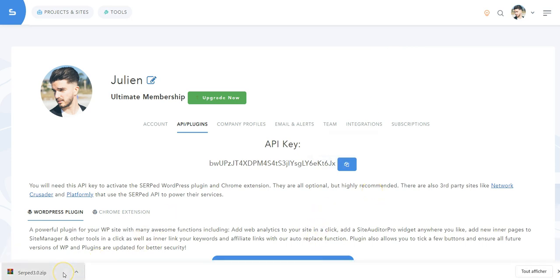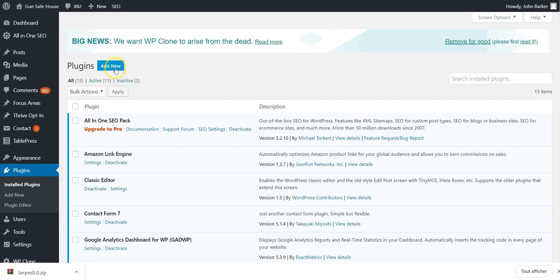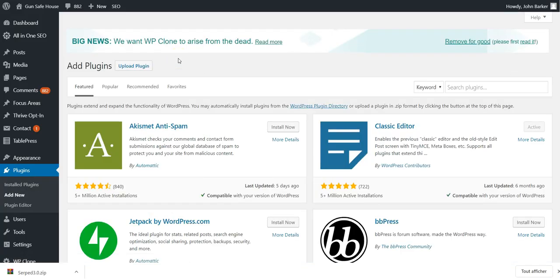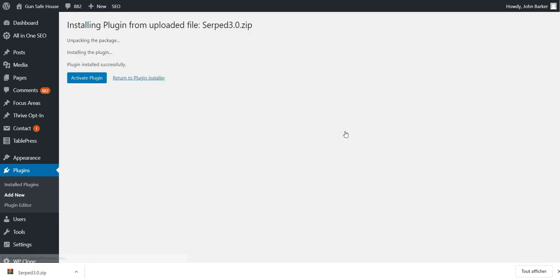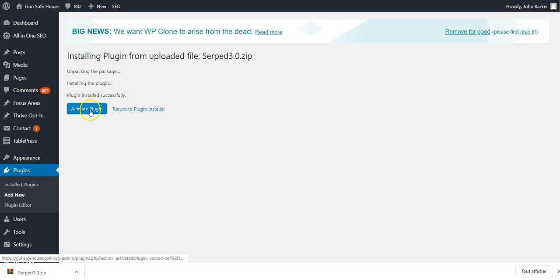Once you have downloaded the zip file, you must upload it to your WordPress site or blog. To do so, simply go to the plugin section in WordPress and click on Add New. Then on Upload Plugin, choose the zip file you have just downloaded. Then click on Install Now. Wait a few seconds. And click on Activate Plugin.